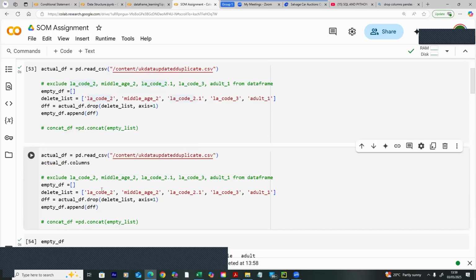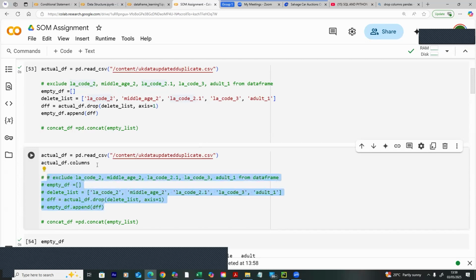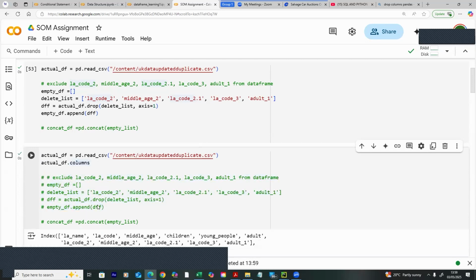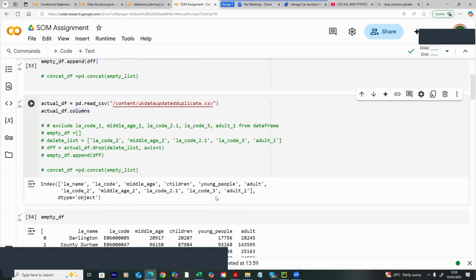So actual_df.columns, let's say we're commenting this out first. If we print this one, we know this is our actual_df columns. And let's see the arrangement. This is not the proper way because the columns might actually change. So we have 0, 1, 2, 3, 4, right?